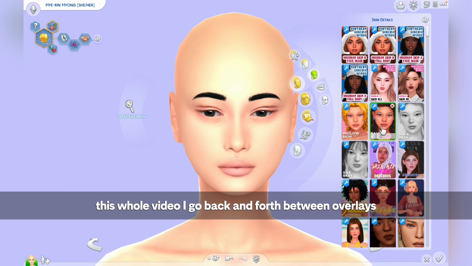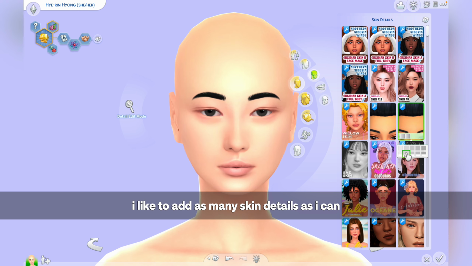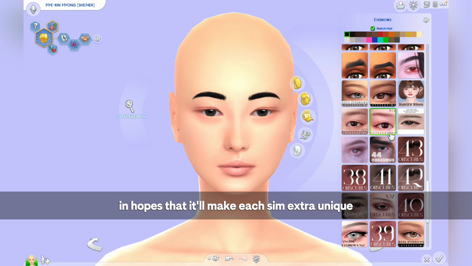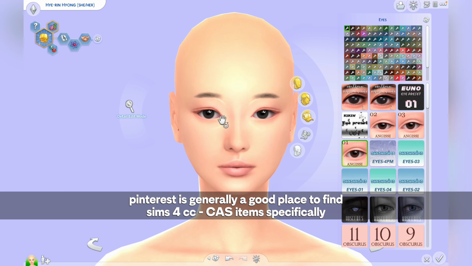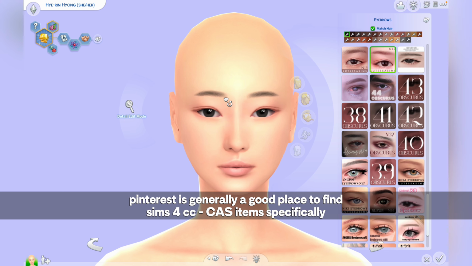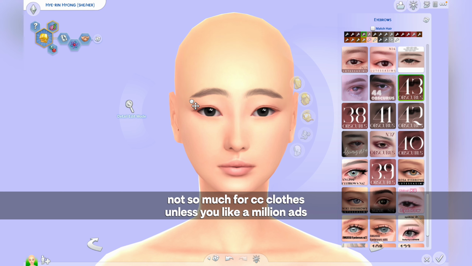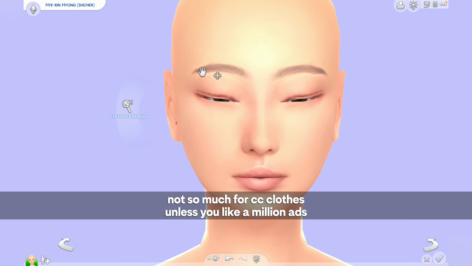This whole video, I go back and forth between overlays. I like to add as many skin details as I can, in hopes that it'll make each sim extra unique. Pinterest is generally a good place to find Sims 4 CC's CAS items specifically. Not so much for CC clothes, unless you like a million ads.